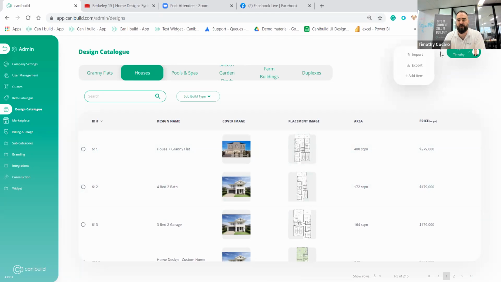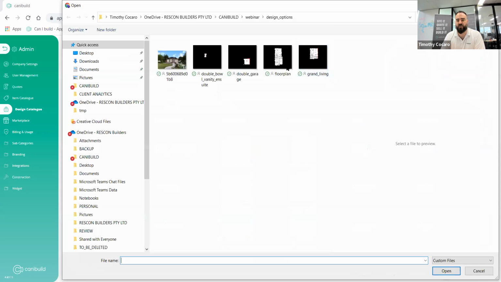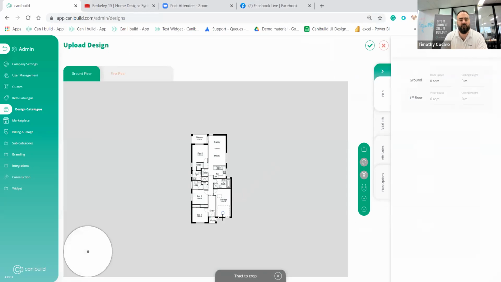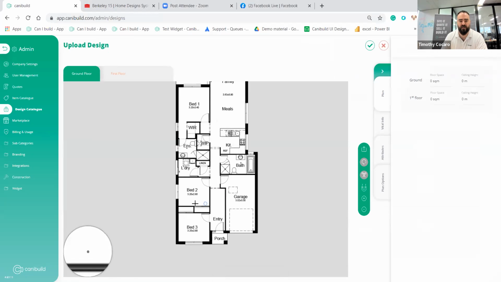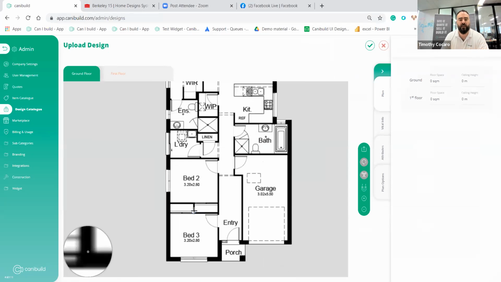So here we'll be clicking add item, and here we'll be choosing our floor plan. So I've got one ready here, courtesy of Domain Homes, as an example floor plan, but it was just a random one that I'm selecting.